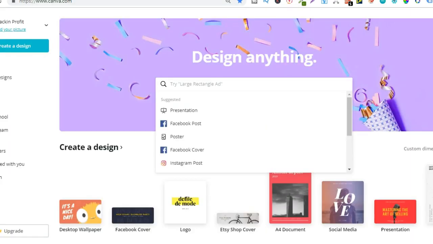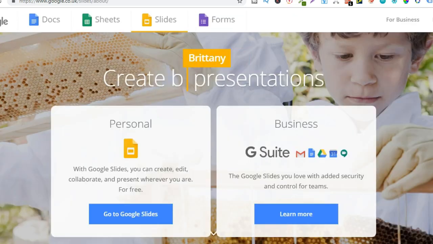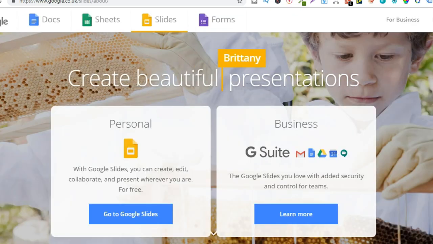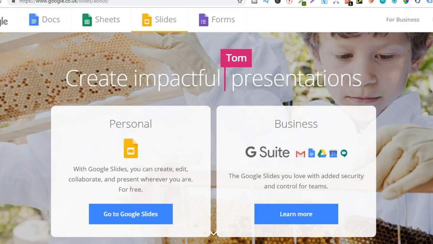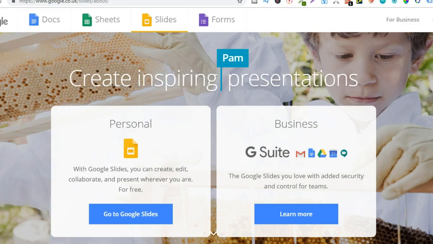So the first one is completely free. This is called Canva. This is where I sometimes create the book interior, and I always create my covers within here. This tool is completely free and you can just sign up and get going. Then the second tool that I used was Google Slides. As long as you've got a Gmail account, you can sign up and get a Google Slides account. And then I create some interiors within here as well. So this is free also.